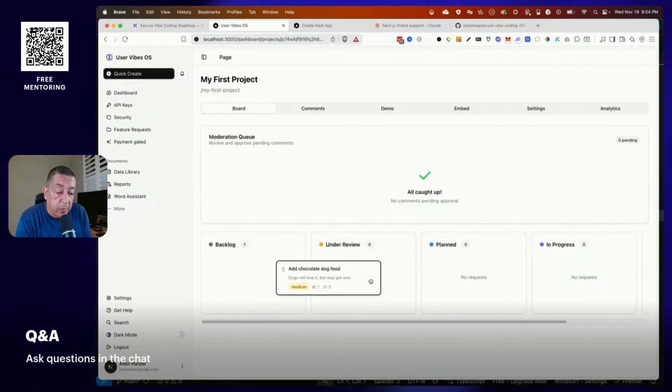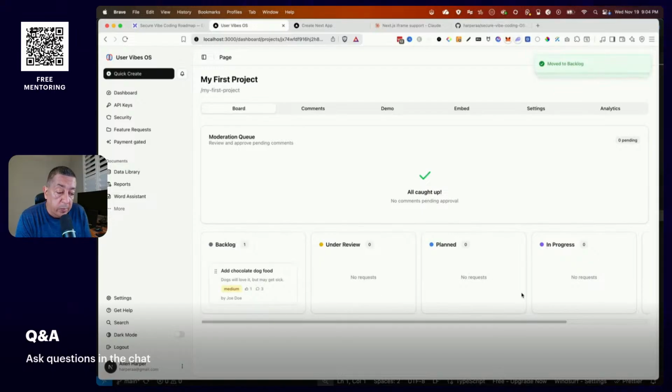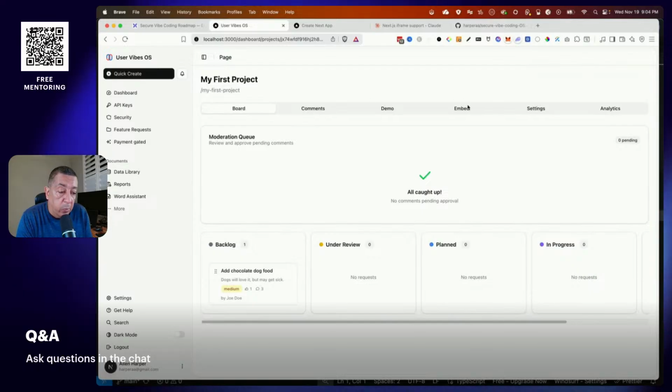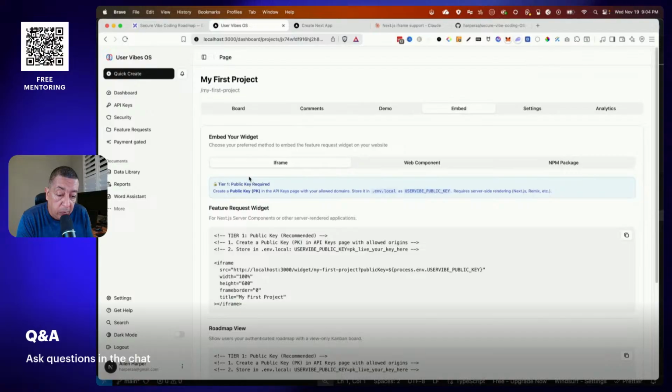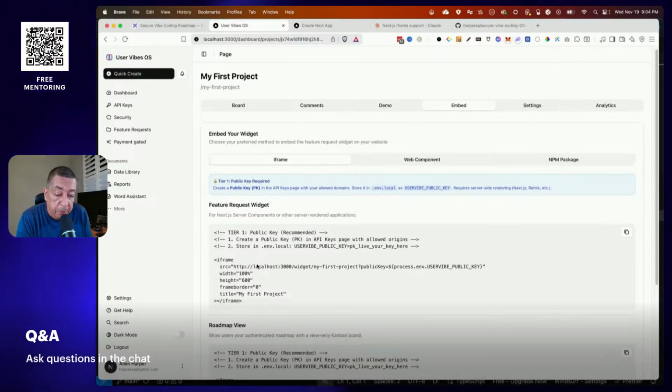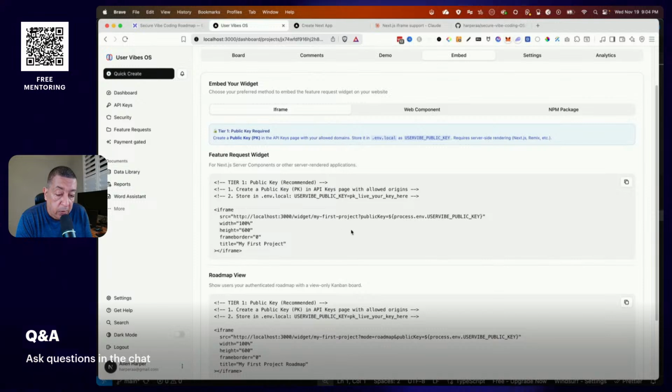You can drag, as an owner, you can drag these across to different boards when you're working them and so forth, and show progress. But now we're going to go ahead and embed that down on another website. So here's how we do that. What we're going to do is install it in an iframe like this.